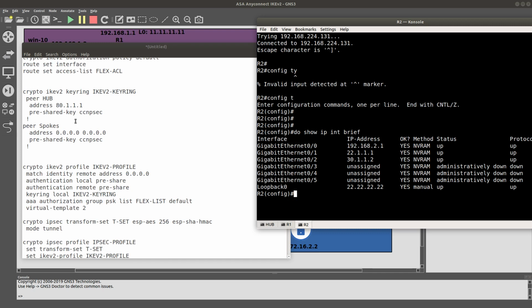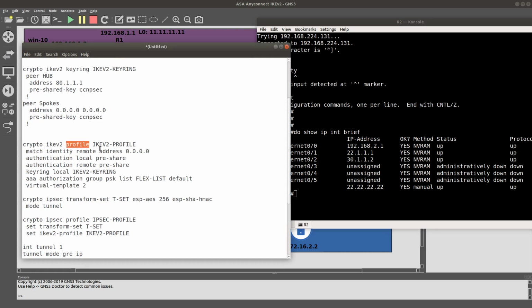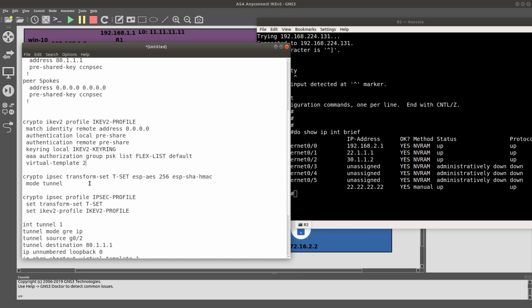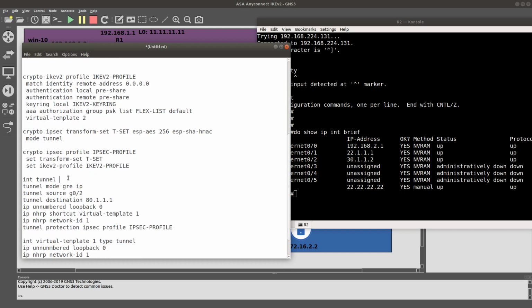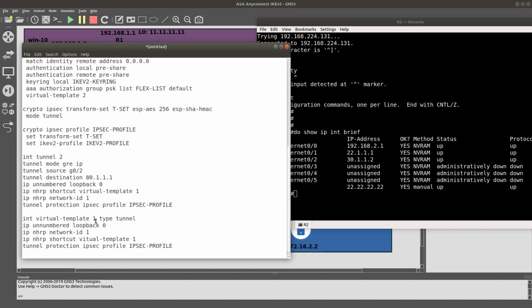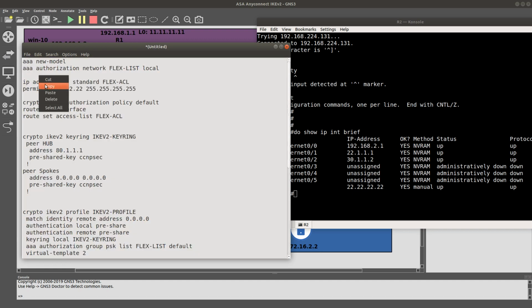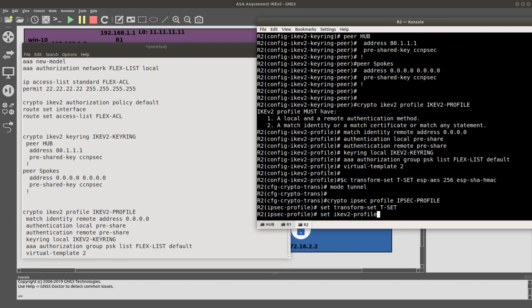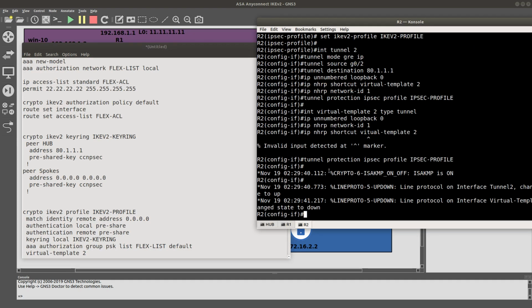There we go. FlexVPN, IKEv2 keyring the same. The IKEv2 profile, we just need to change this to virtual template 2. This one is going to be 2, template 2, and this other template 2. Verify. There we go. Let's go ahead and copy everything and paste it into router 2. And I saw one error, this one, virtual template 2.